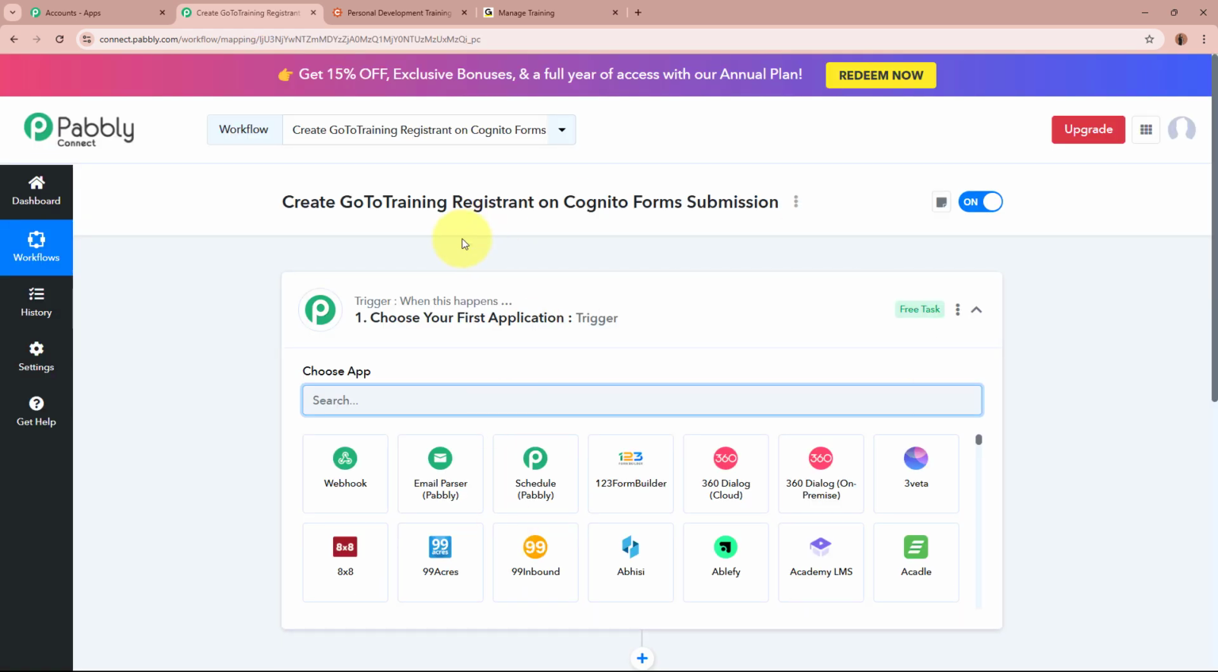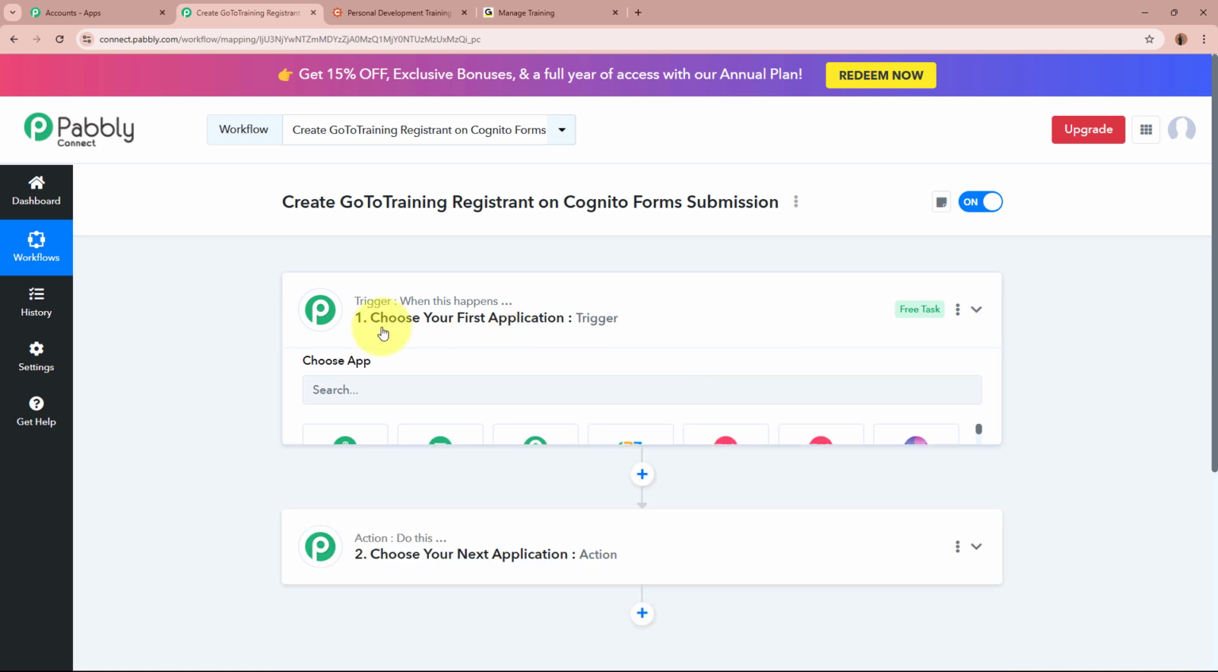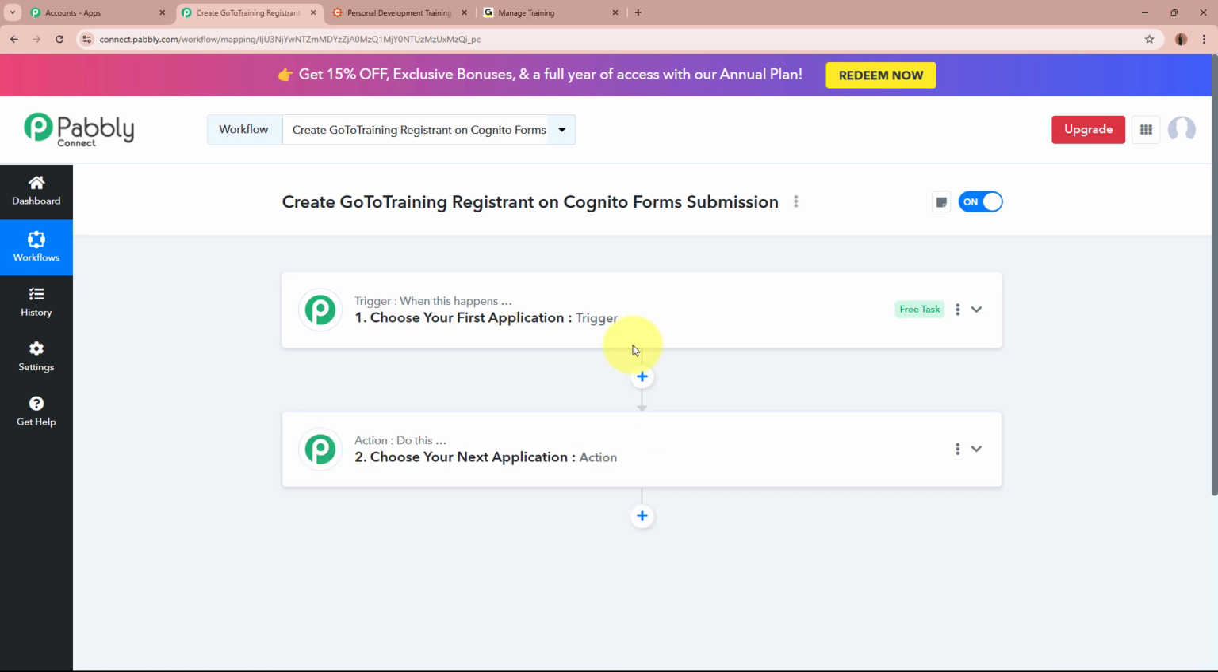A workflow is created in the name of Create GoToTraining Registrant on Cognito Forms Submissions, and you can see there are two windows in front of you. One says Trigger, the other says Action. So what is Trigger and Action? Trigger and action are the two most important steps of our automation process because our process depends on these two concepts. Here, trigger says when this happens and action says do this.